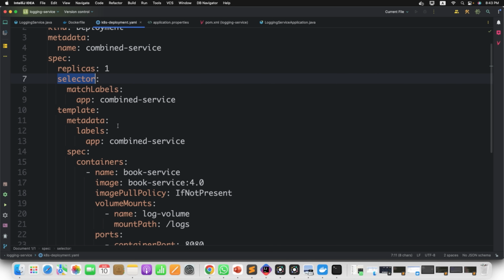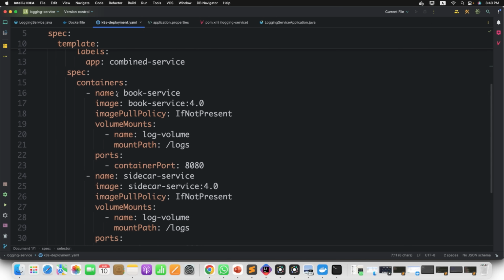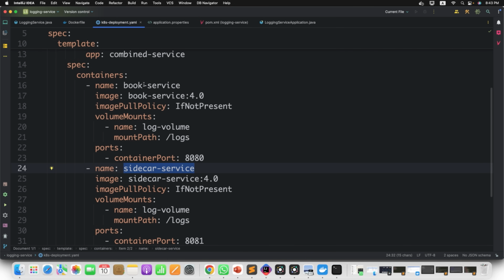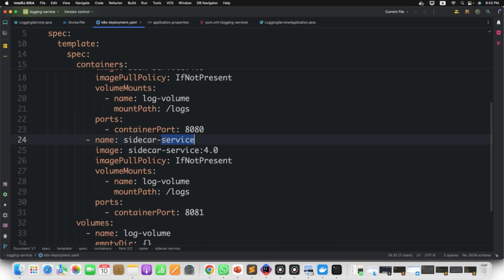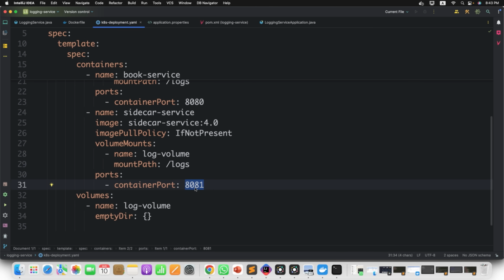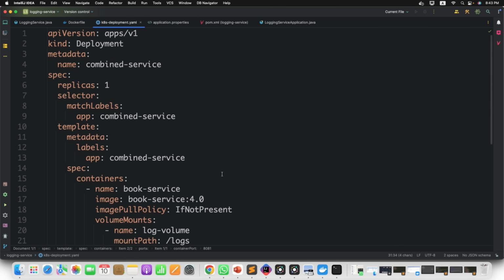Okay, this is the selector, and here if you observe the main thing, containers, I need how many containers? Two, book service and sidecar service. These are my container names. In the book service container, the book service Docker image will run. This is the image we just created, and in the sidecar service this particular image will run. The book service will run on port 8080, where it will write or mount the log to this particular folder, and this sidecar service will run on port 8081. This is the simple configuration.